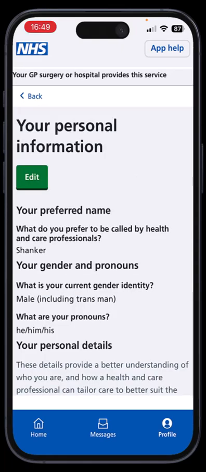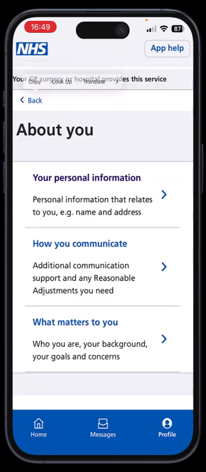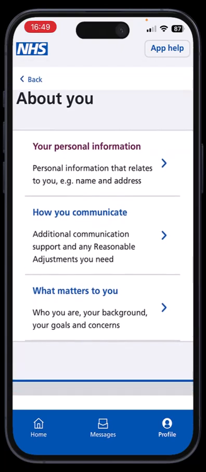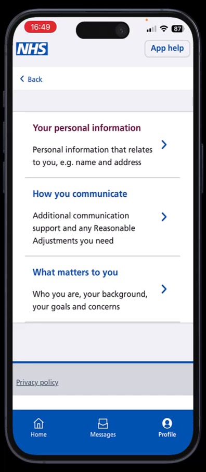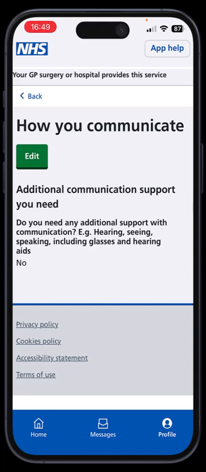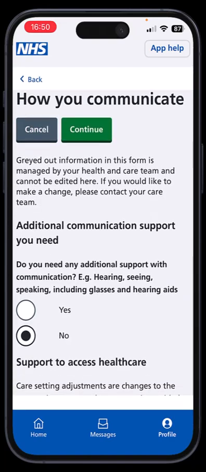So if we tap on that little back menu option, it takes us back to the About You section. And let's now tap on that second one. So this is like that sub-menu, how you communicate. And again, I have done this before. So if I tap on Edit, it will allow me now to change it.